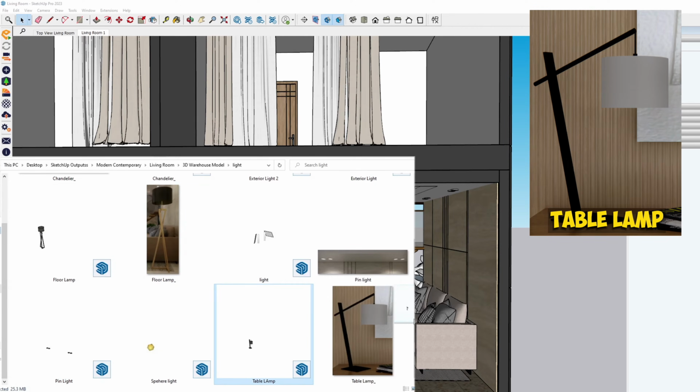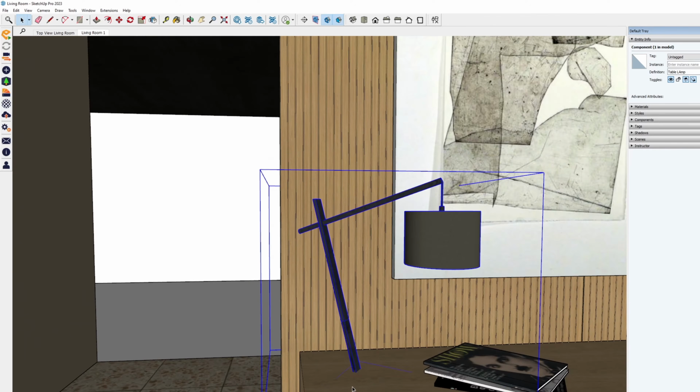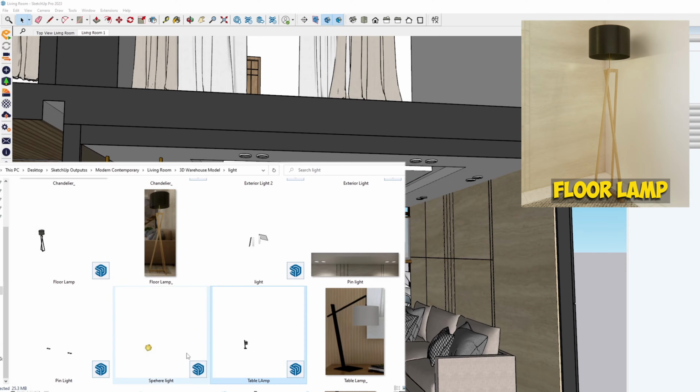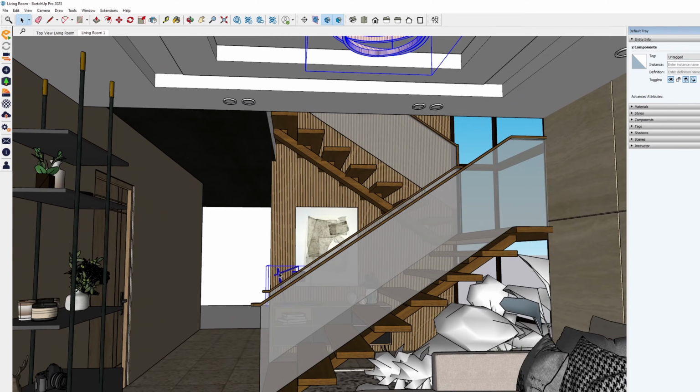After that, place the table lamp on the console table. Lastly, add the floor lamp. Now let's group and tag them.